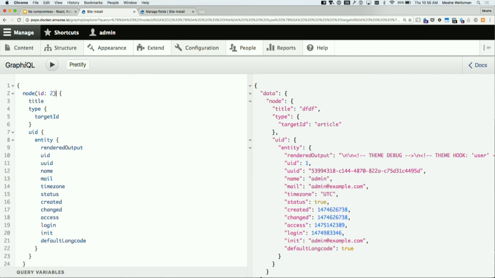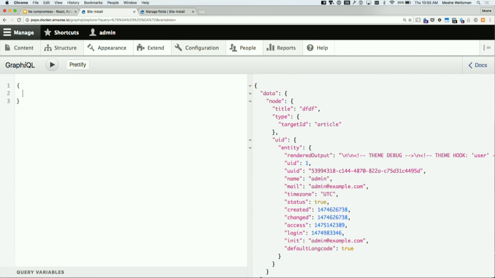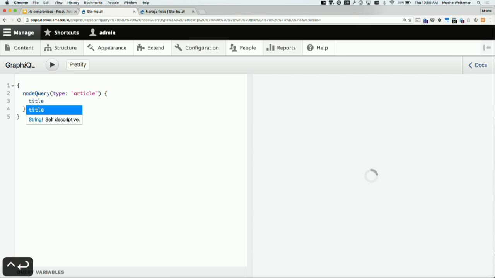So I just want to show you a different kind of query. Here, our entry point was node. Another one is called node query. And this one, node query type article, I think is how this works. Node query is used for getting listings. Okay, so the first one was just a single entity load. Node query is for getting multiple back.